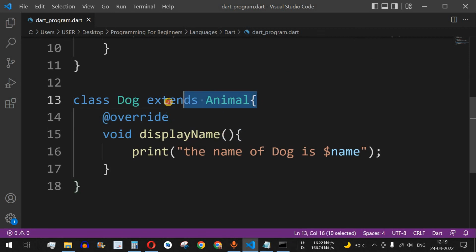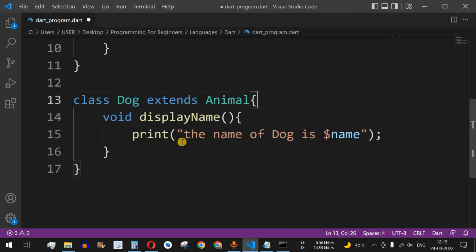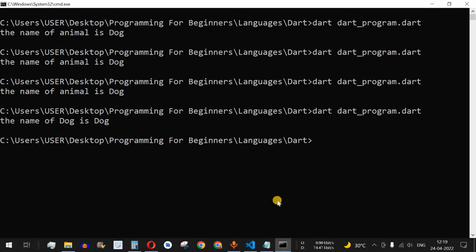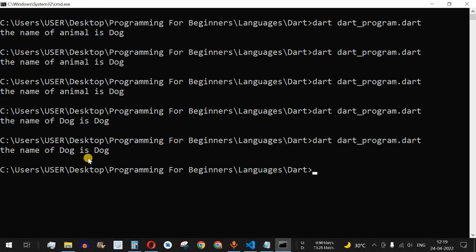So whenever you're using inheritance, and in case you want to use the method of the child class, we can provide the override keyword. Guys, what if we don't provide this override keyword? Will this work? Will the display name method of this child class be called? So let us remove this, save this file and try running this code. As you can see, the name of dog is dog. So still it is using the method overriding.